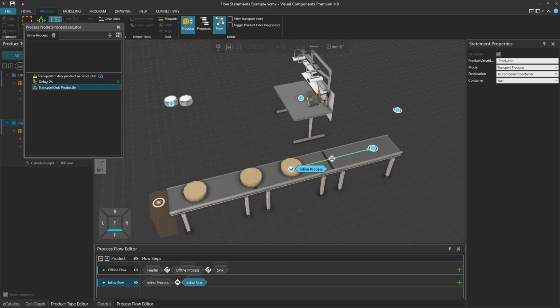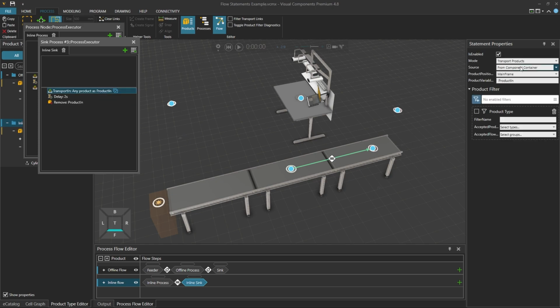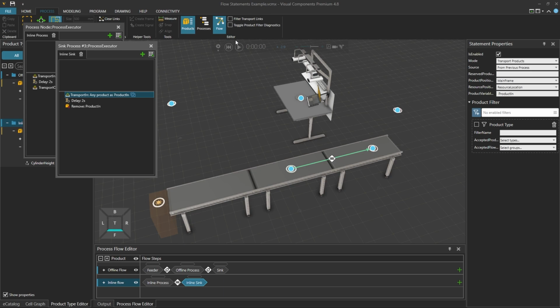Even though we have processes and a link, it still blindly puts the product to a container, which in most cases is a type of conveyor. But if we then reset the simulation and change the transport out to destination to next process, and of course in the inline sync process we need to match it, so for the transport in, the source of our product is changed from component container to from previous process. And running the simulation, now the behavior changes.